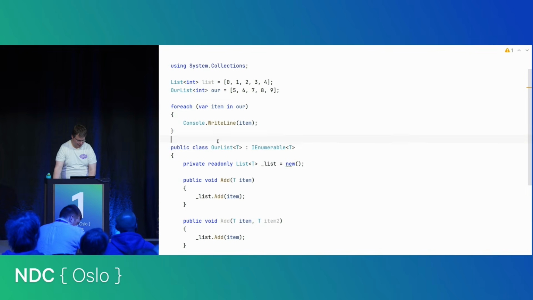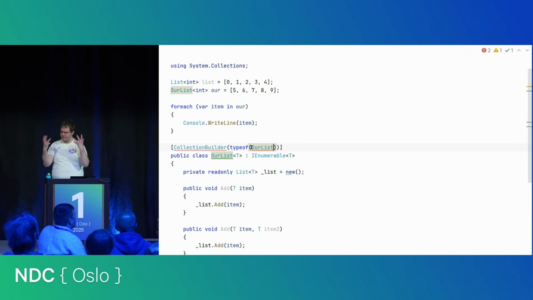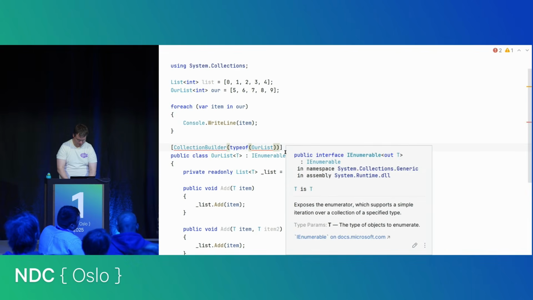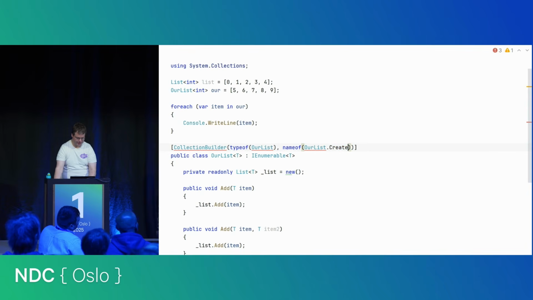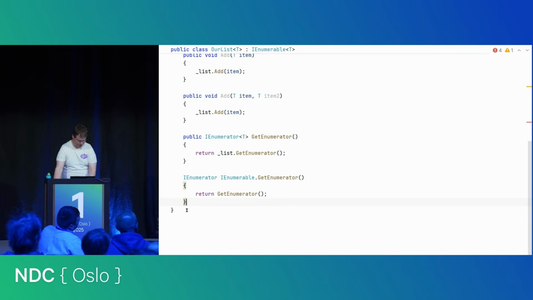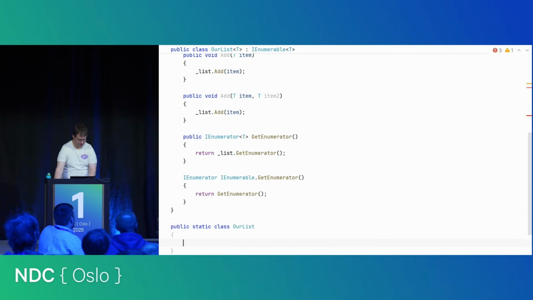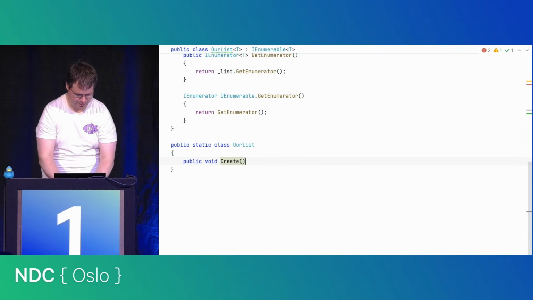So we're going to add to our list the collection builder attribute. This takes 2 arguments. One is the type where this create method is being found that the compiler calls. This must be on a non-generic type, so we also need to add a non-generic type to our compilation. And also, we add the name of the method that the compiler should invoke. It's common practice to call this one create. So let us create this public static class our list. This needs to be non-generic. And we will add the create method.